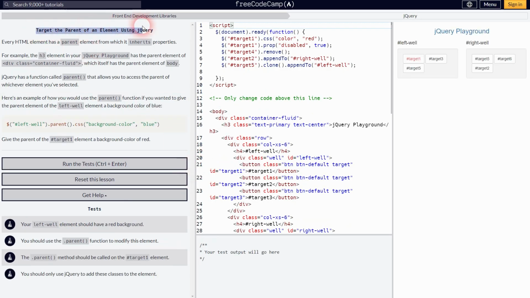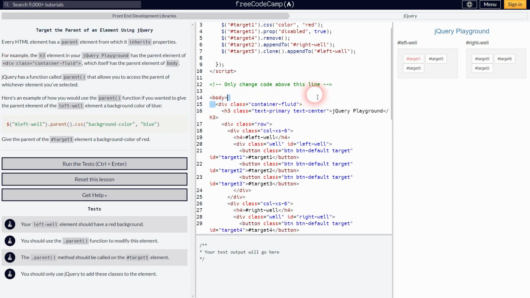Let's target the parent of an element. In simple terms, you could say parents and children have this connection, so children are always nested inside of the parents, at least here in HTML. For example, here we've got the container fluid, and h3 is a child of it, so the container fluid is the parent, and body is the parent of the container fluid.